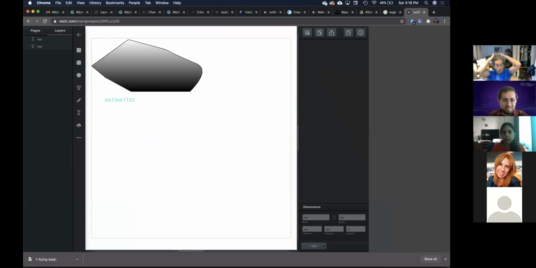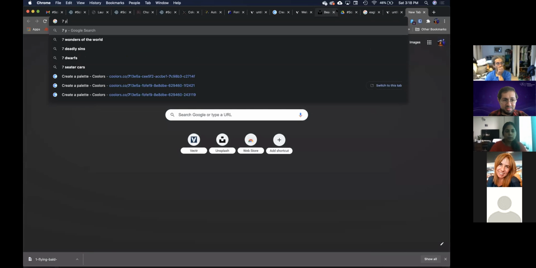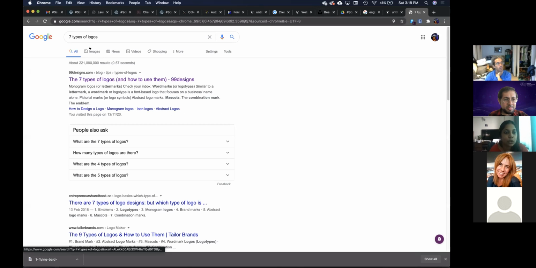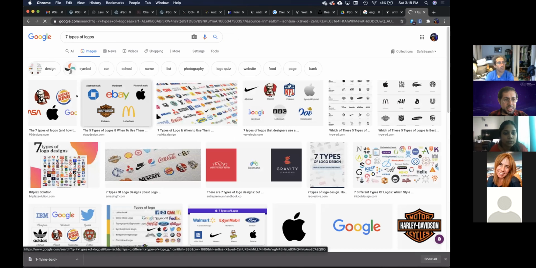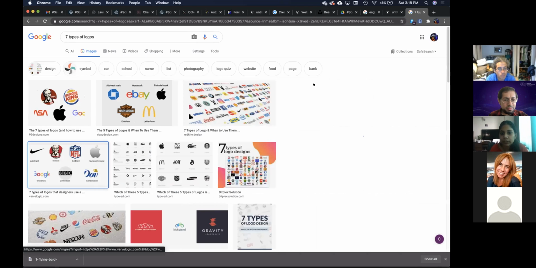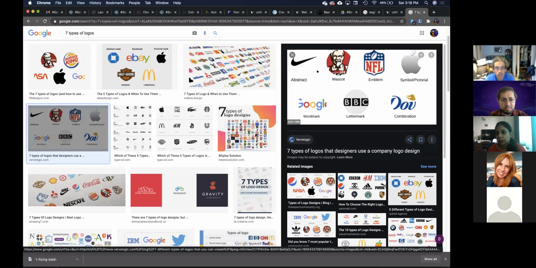Yeah, so there are 7 types of logos. There are many types, but the most common types are these. Right, perfect. So you have an abstract one. You have a person that represents it. You have an emblem, like the Harvard one. You have a symbol, which is what Elizabeth said, which can be ironic or just distinct. You have a combination of a text and a symbol, a letter mark, and a word mark.